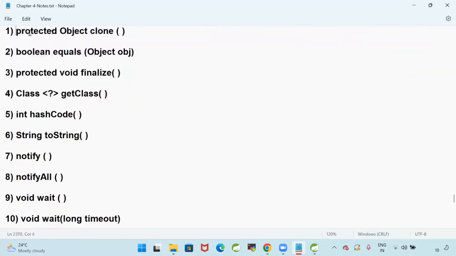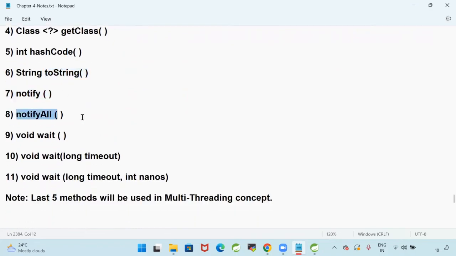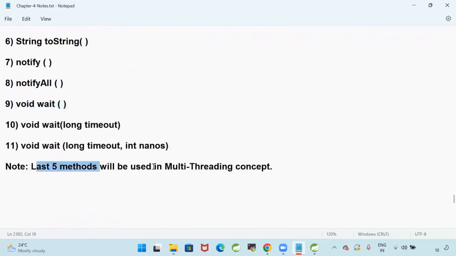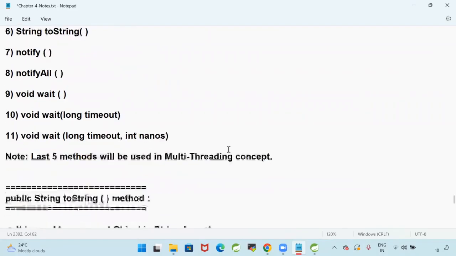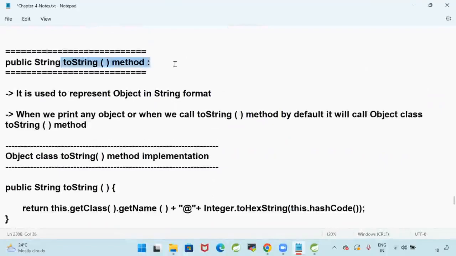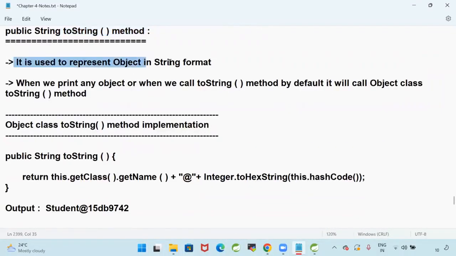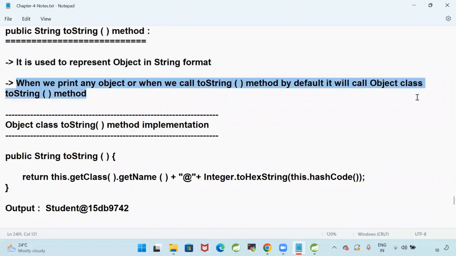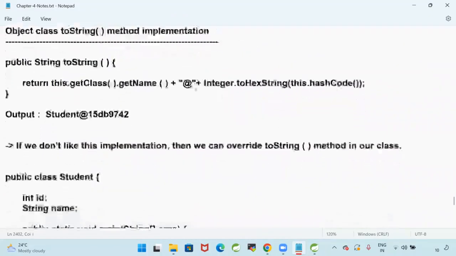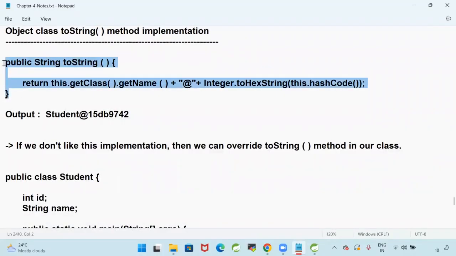See the methods: clone, equals, finalize, getClass, hashCode, toString, notify, notifyAll, wait. The last 5 methods are used in the multi-threading concept. What is the toString method? It is used to print the object in string format. When we print any object or call the toString method, by default it calls the Object class toString method. This is the implementation logic. What is the output? Class name @ hash code in hexadecimal format.